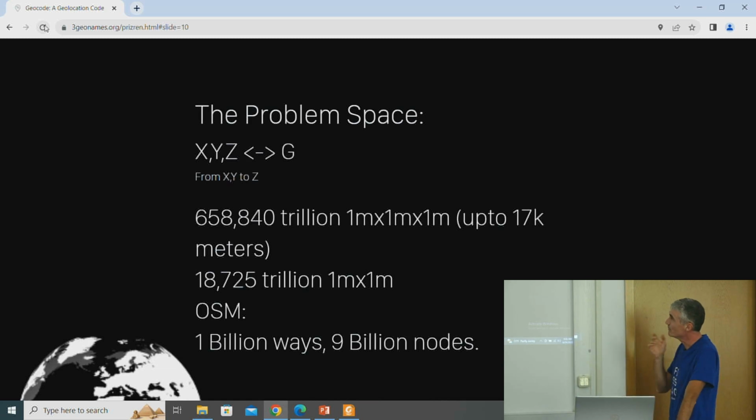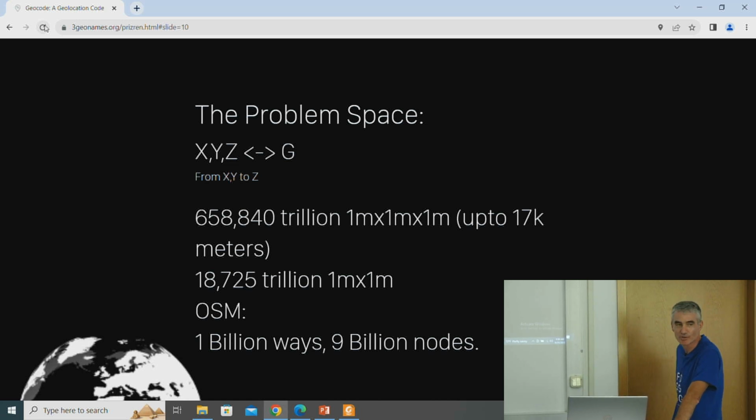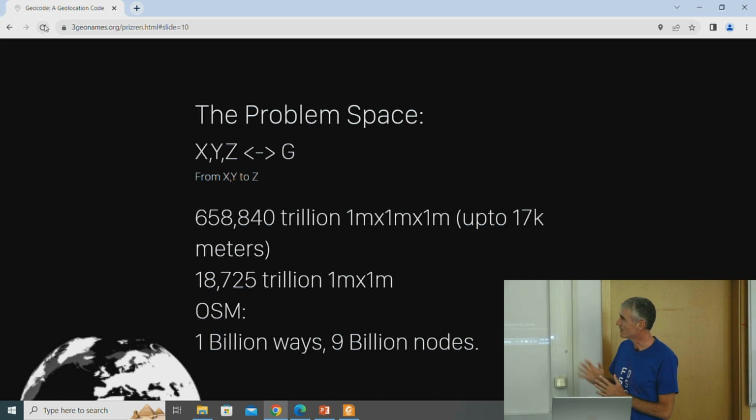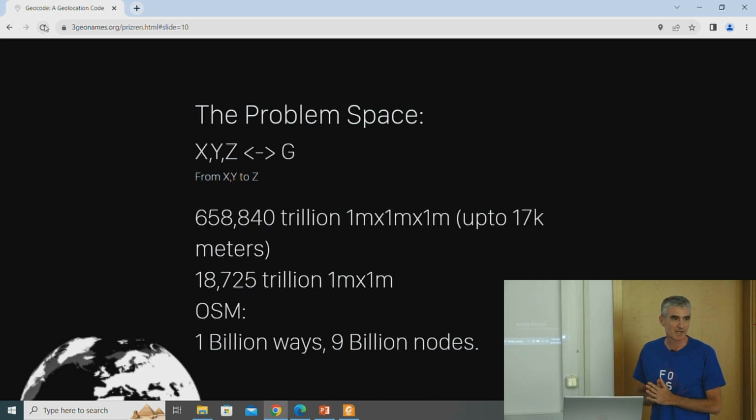So this is the problem. We have X, Y, and Z. It goes to a geocode and the other way around. We have about 658,000 trillion 1 by 1 meter squares in the Earth, up to 70,000 meters, which is my assumption, as I said earlier. However, in OSM we only have 1 billion ways and 1 billion nodes, so we don't need all of that. If I can somehow squeeze all of OSM into memory, that is going to make for a very fast reverse geocoder in constant time.